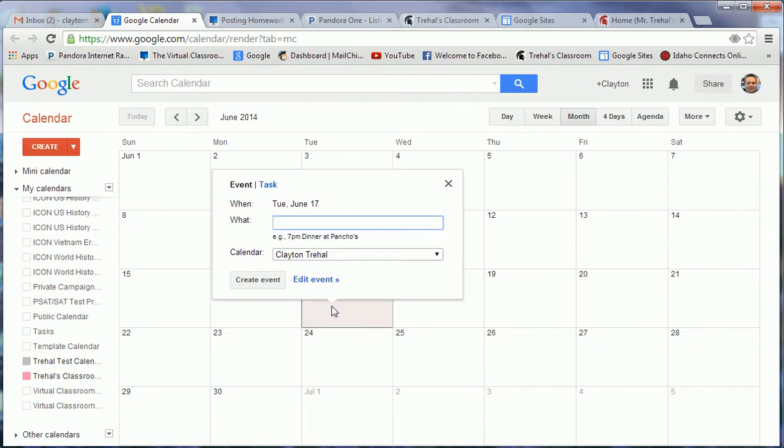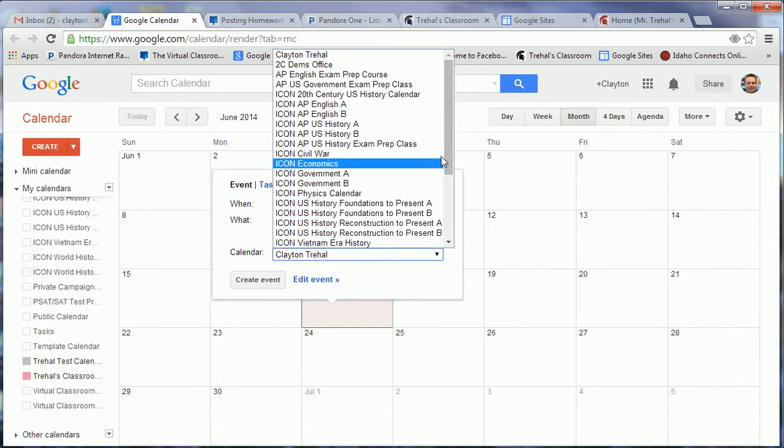And since this is for a virtual classroom, I'm going to say AP US History Homework 617. Now, notice that the calendar that I create this in has got my name on it. It's always going to send you back to the default calendar that's connected to your Google account. So if you want to put it on a specific calendar, then what you do is you click this and you find the different calendar.